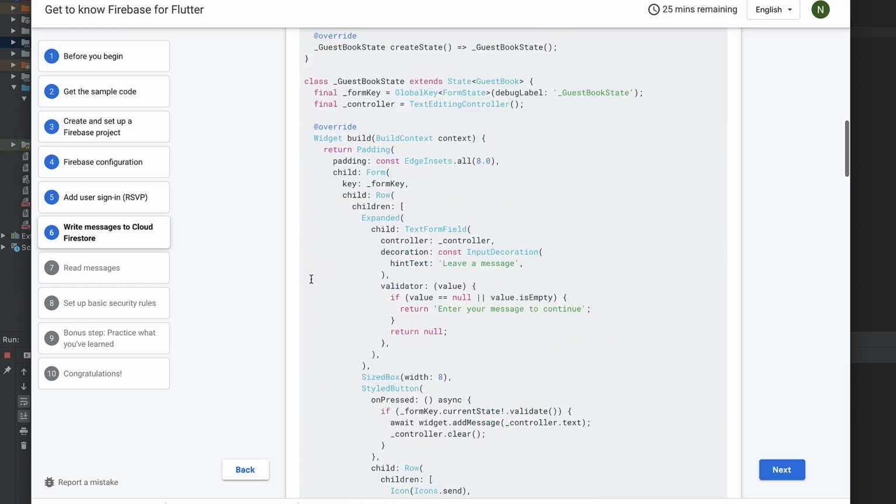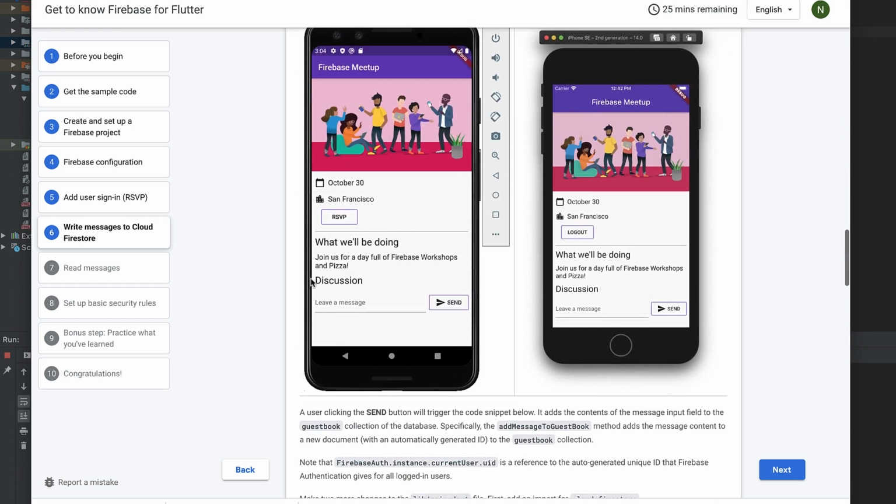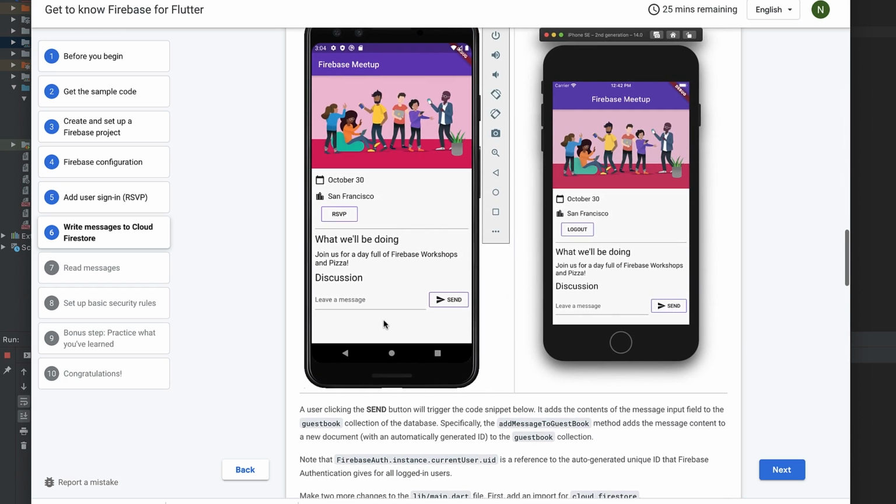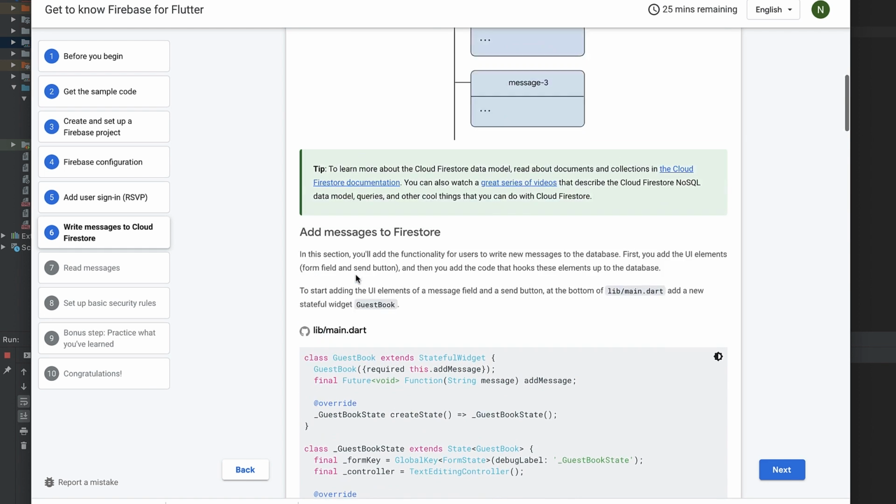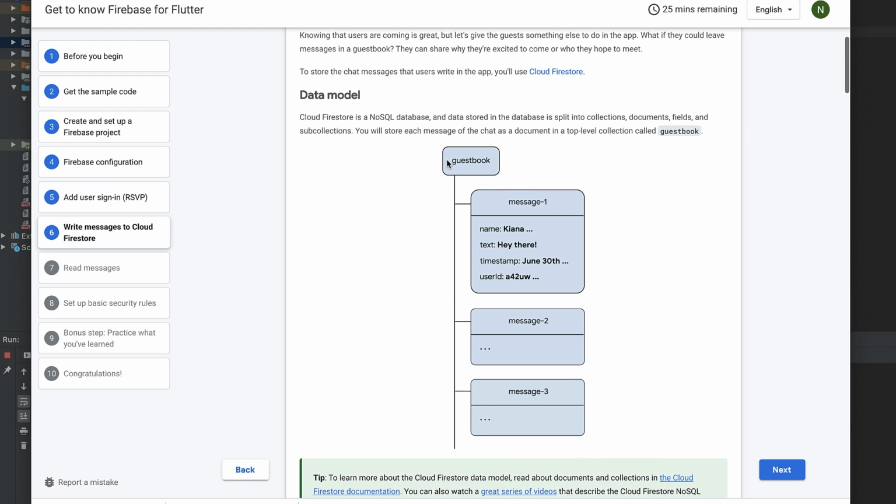Now, in our app, we're going to go ahead and create a little message board, or a guest book, I guess, for all of our users that are planning on attending our meetup. And so we're going to create a collection called Guest Book. And in there, we're going to store all of our users' guest book posts as individual documents. So you can see up here, we're planning on storing their display name, the text of the message, the timestamp, and their user ID as determined by Firebase Auth.